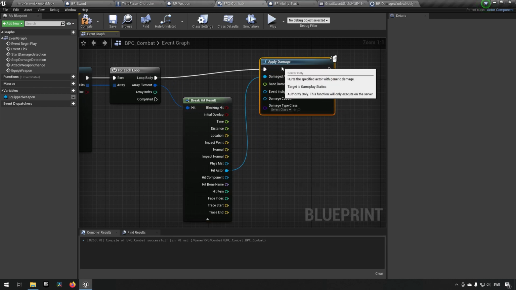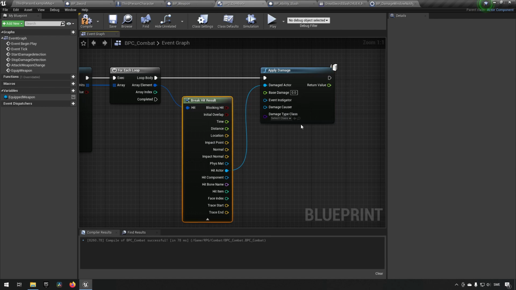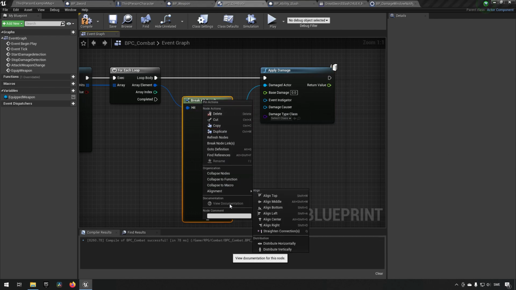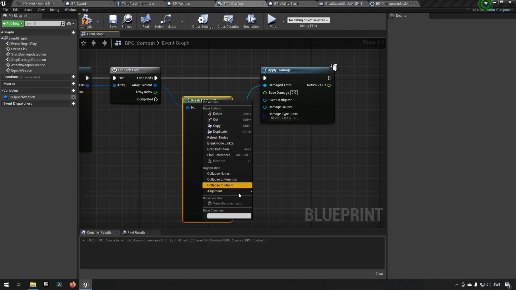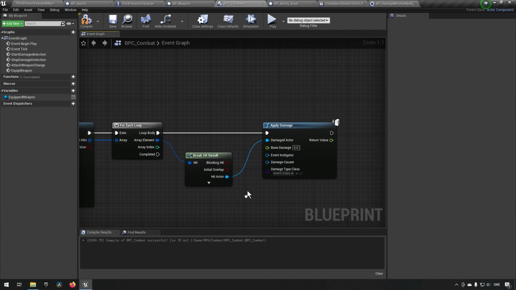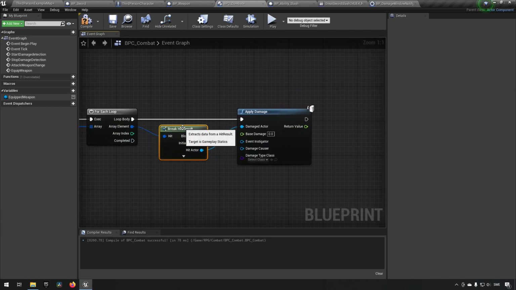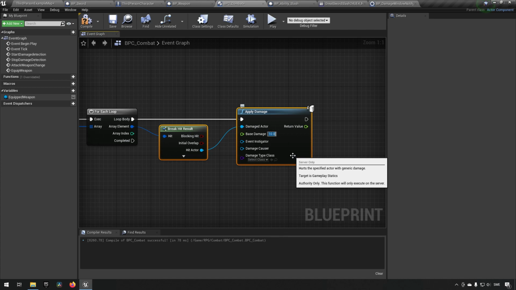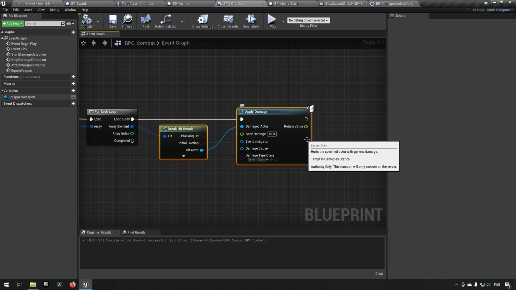Hooking up like so. We'll click on this break result, right click, and, no, let's just click the collapse button in here, so we'll have a fewer amount of nodes to deal with. Every actor that we're hitting, we're going to be applying damage to here, and we can set this to a debug value of, let's say, 10. Now we have as default on our character that it should have 100 health, so this should then be reducing the health by 10 each.